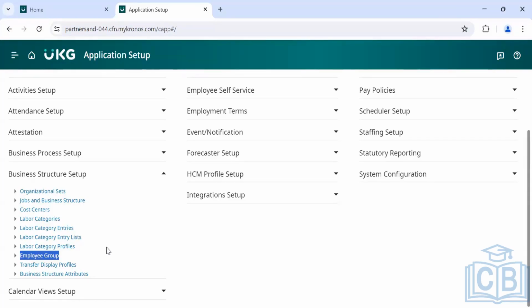Now, other than those, they'll ask you about the structure flow of labor categories. We create labor categories. What is a labor category entry list? What do we do under that labor category entry list? First one is entries, what we create. Then, what is the use of the labor category profile? And then we assign the labor category profile under the employee group.